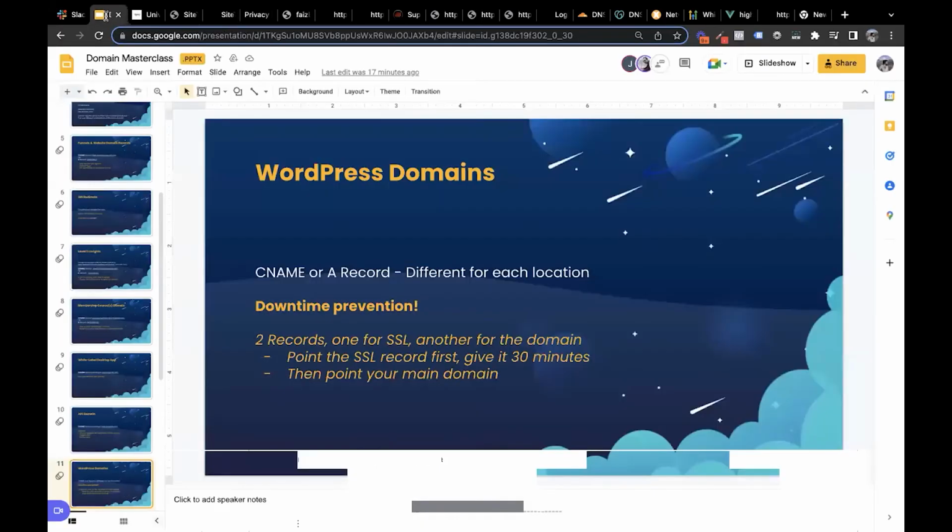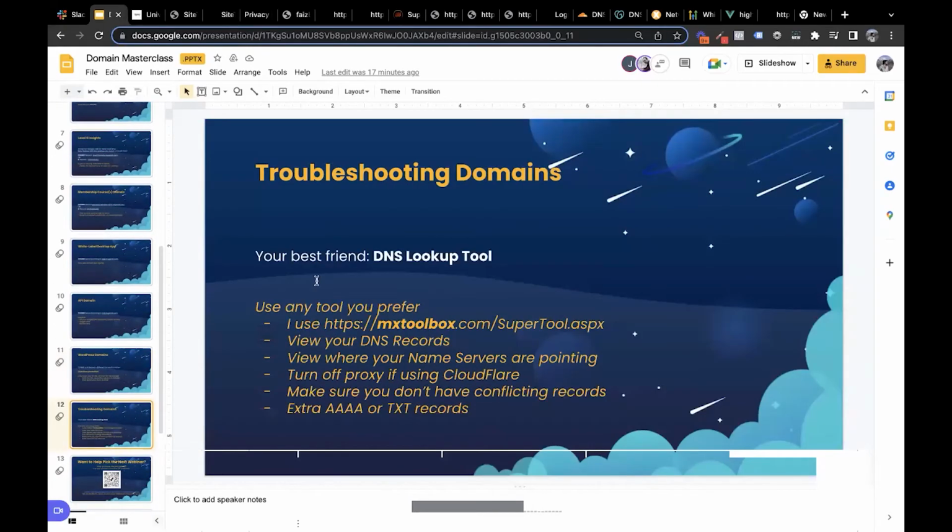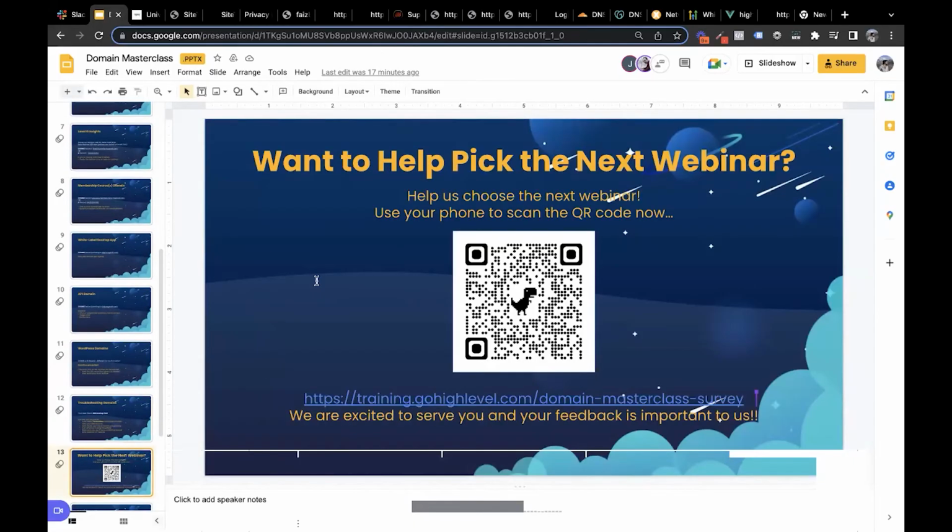Now, we'll just see some troubleshooting examples. That's the final part. We're done with seeing how to set things up. Now, what happens? How do you troubleshoot your domains? What if you run into issues while setting this up?